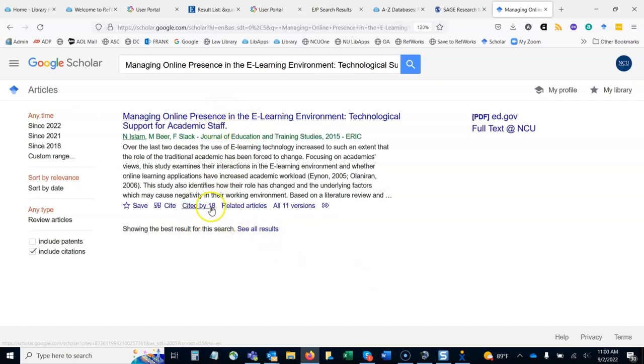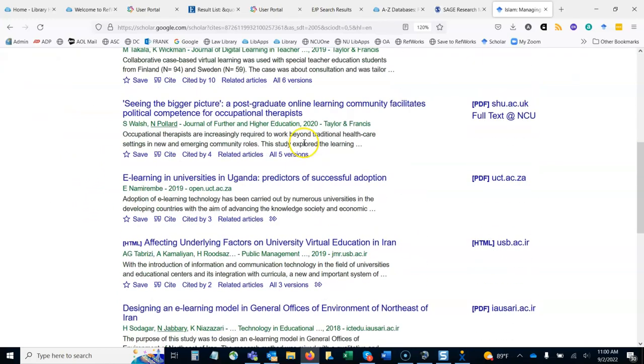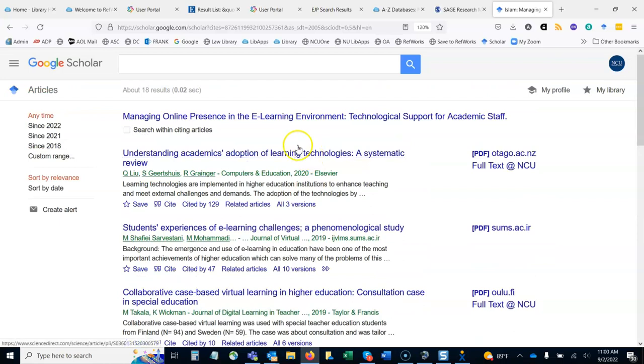Now, the benefit of that is not only finding similar results, but these similar results are much more recent, right? So those could go up till today. Here's a more recent article right here at the top. And so we can see all 18 of those articles that cited that original article.